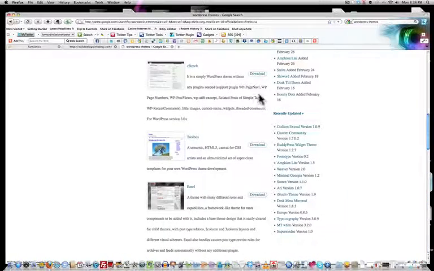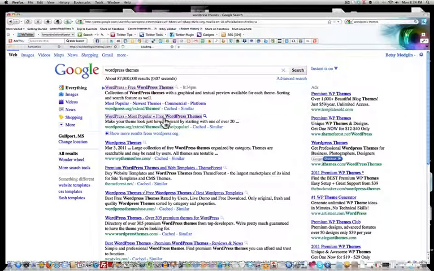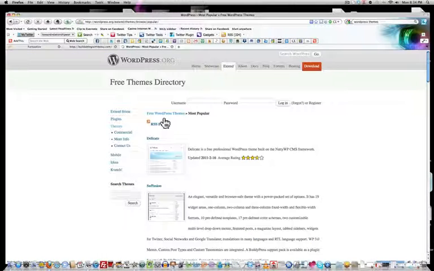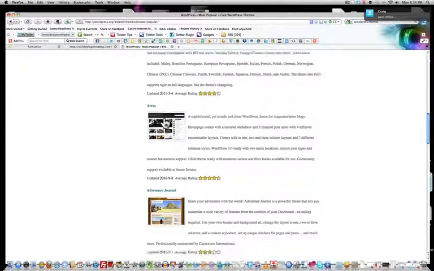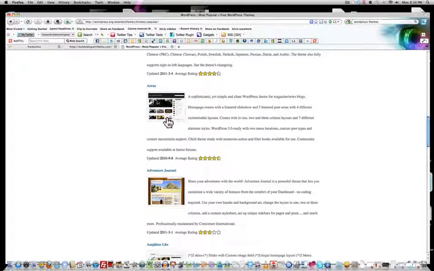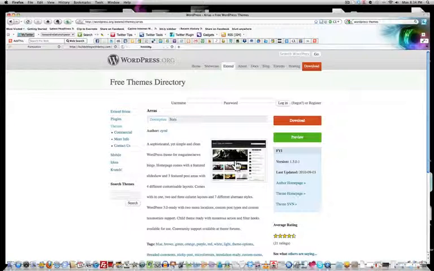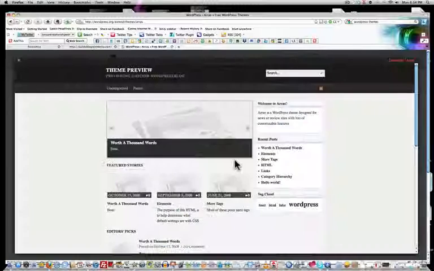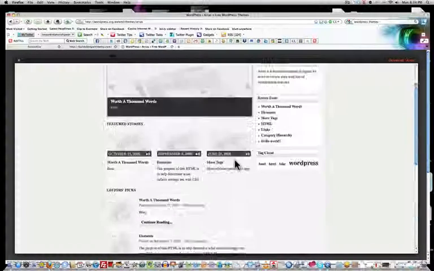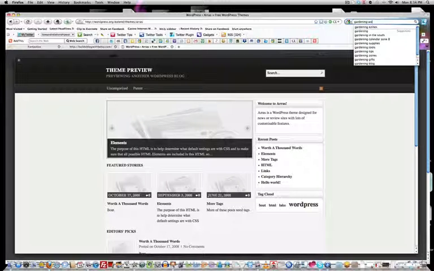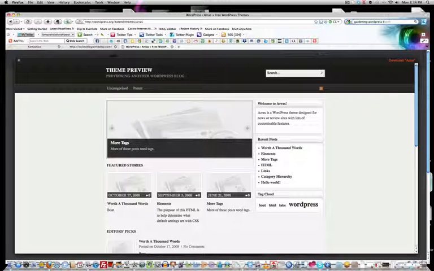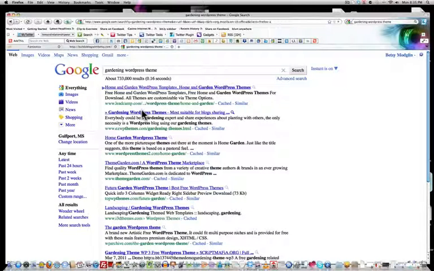So let's see if we can't find something. Most popular free WordPress themes. Here you're going to see them. Now let's say that you have a business. I don't know how well you can see any of those. But here is a particular theme. Today I'm getting bad themes for some reason, and there's absolutely beautiful themes out there. Let's say that we want a gardening WordPress theme, and you can specifically state in here what it is you're looking for.